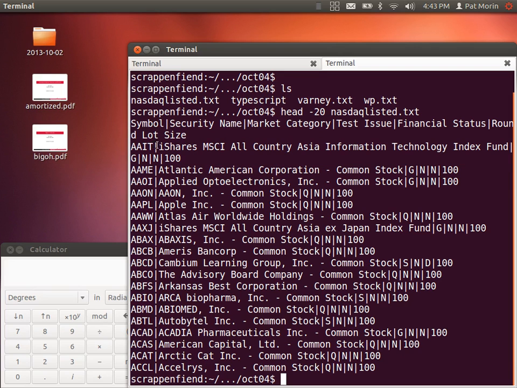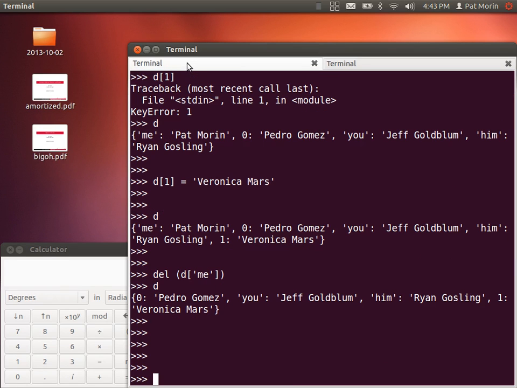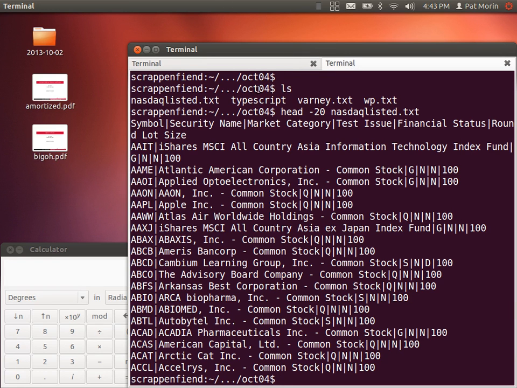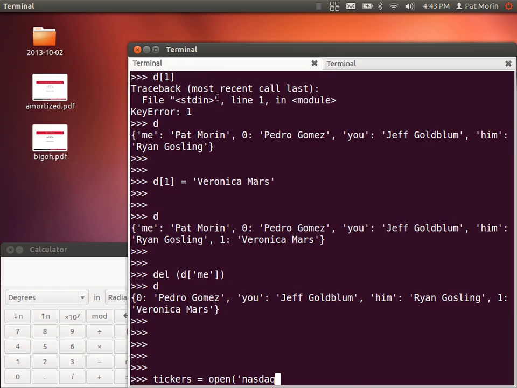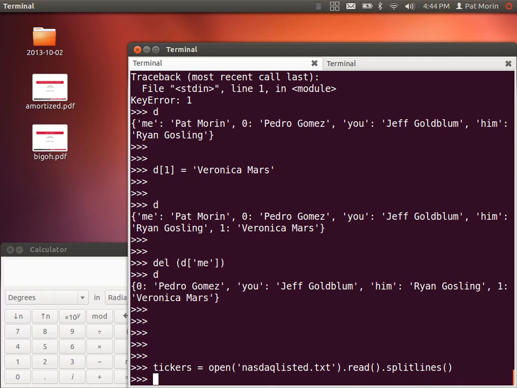So let's play with one of these a little bit and see how we could put something maybe non-trivial into a dictionary. NASDAQ listed. So here's a file I just downloaded. It's a list of NASDAQ stock symbols and the companies and some other data associated with them. So this is a CSV file, and the special delimiter here is this vertical bar.